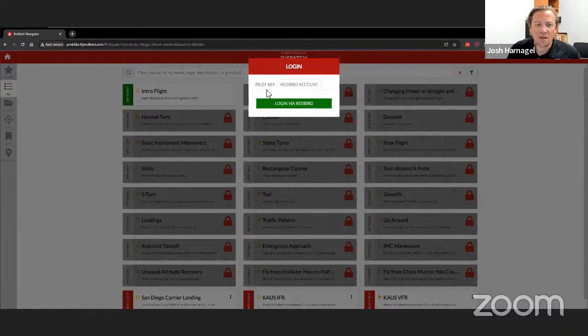When I do that, I can log in with a pilot key, which is the USB key that I can create with my account on the website. And if the sim does not have an internet connection, this is the way you log in. You create a pilot key, you put it on a USB thumb drive and plug it into the sim. It'll ask for a PIN number, and then it'll say, oh, here you are, got you.